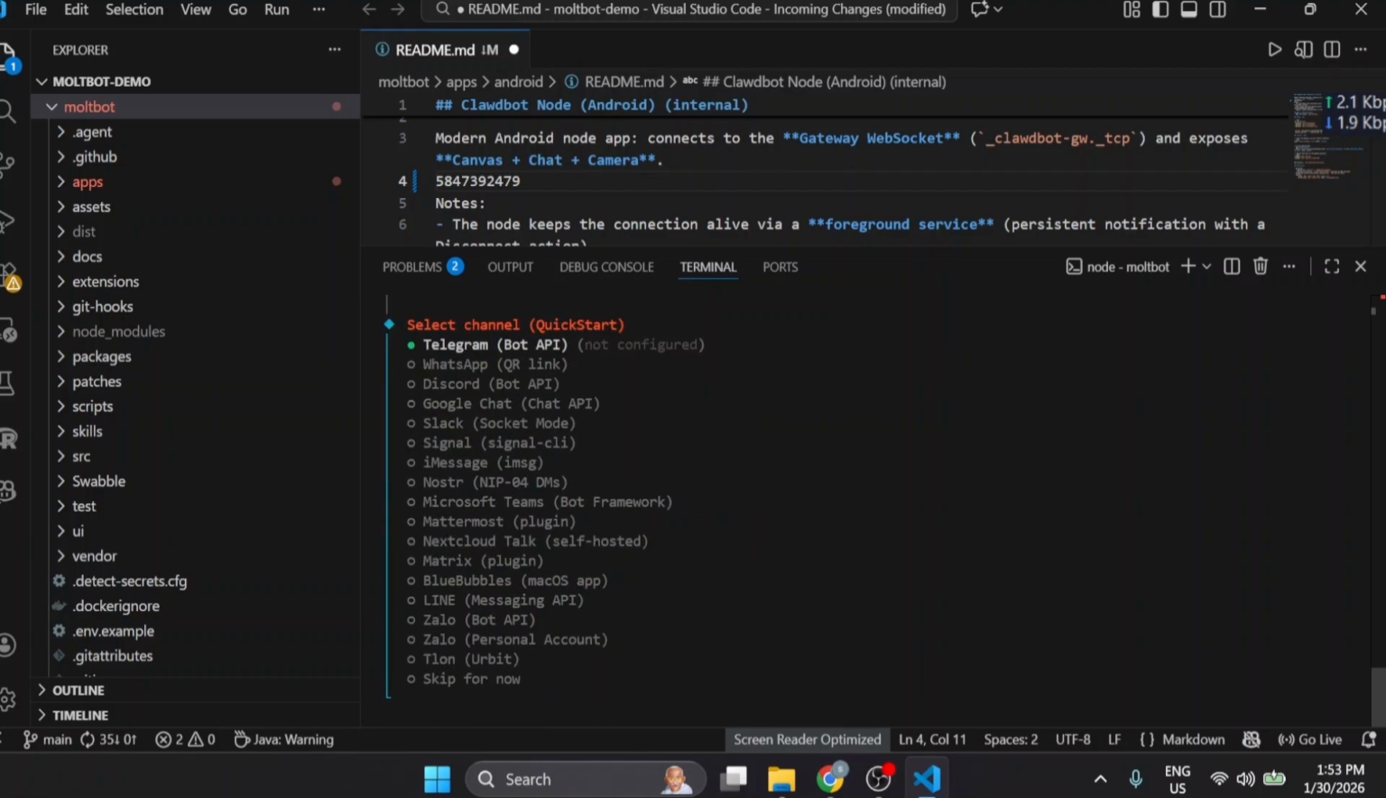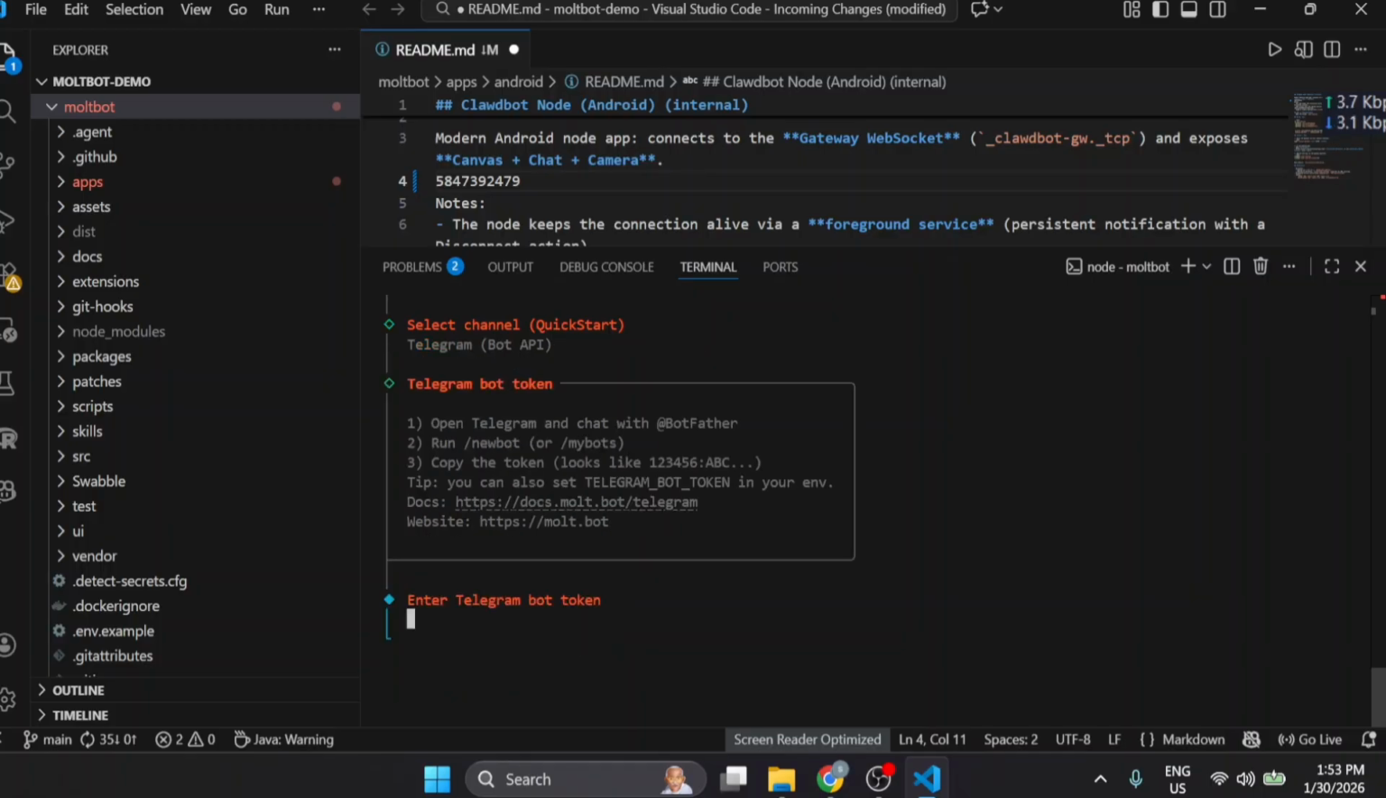Now this is our task, the Telegram bot API. We need a bot API key. Why am I choosing Telegram here? Telegram is the easiest channel to start with because it's fast, secure, and doesn't require your mobile number to be exposed. So I will select Telegram bot API.